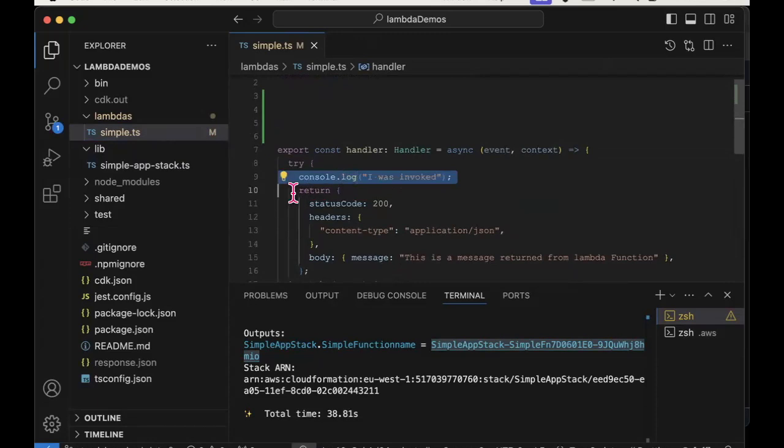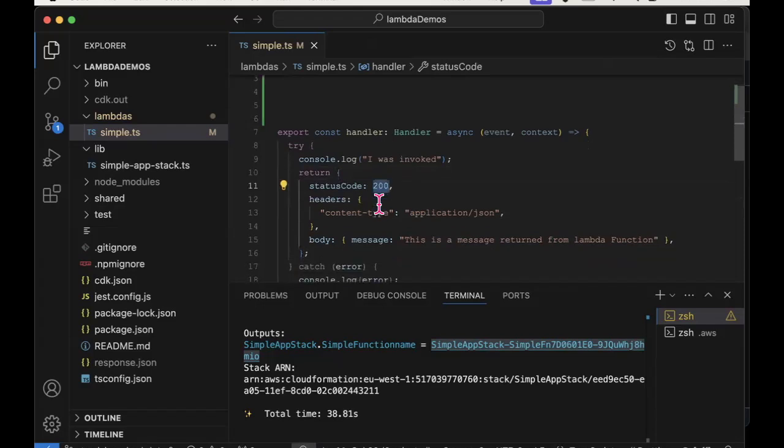And it returns an HTTP response because everything is over HTTP when you're talking about things working in the cloud. So it's returning an HTTP status code of 200 and an associated message, which is this message here.